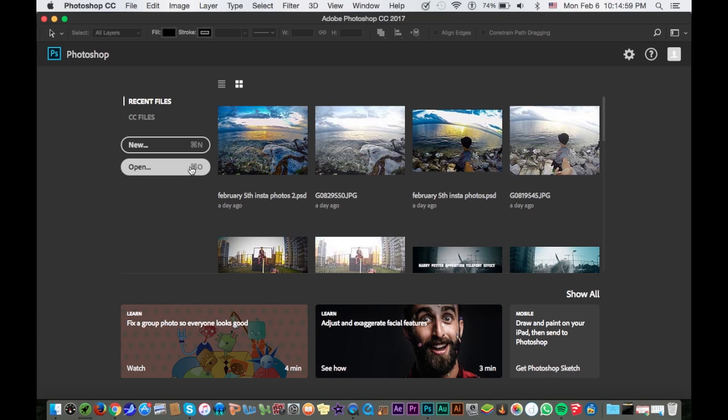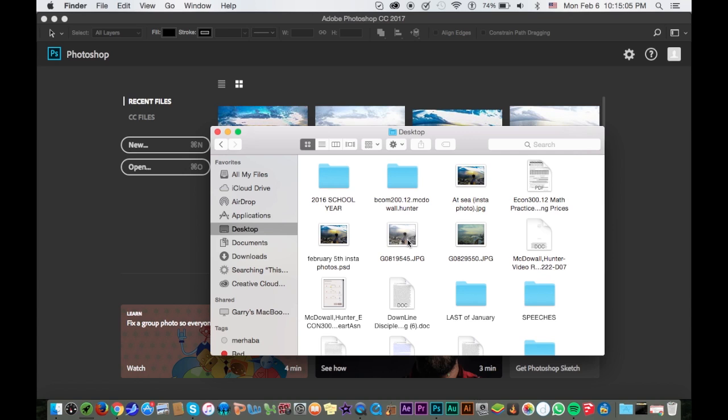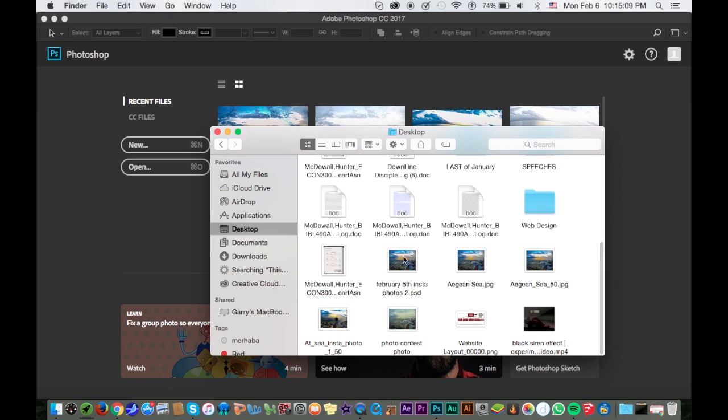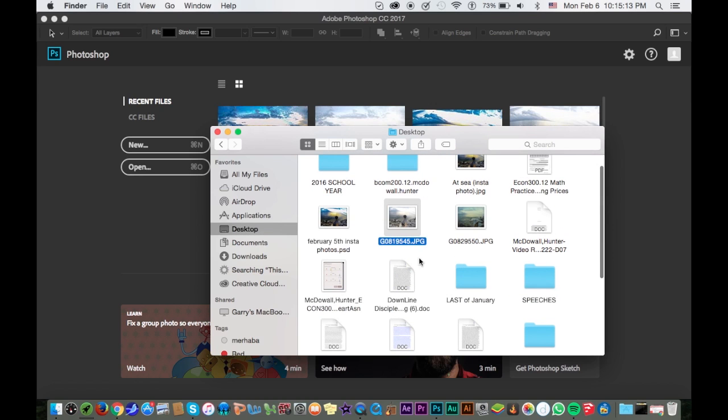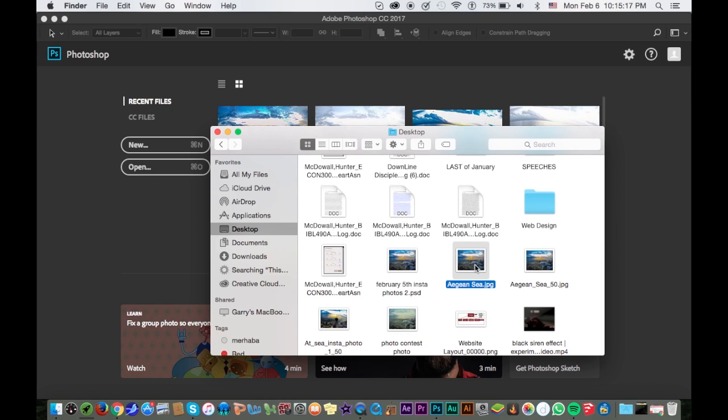Basically, you can either press Command O, which shows the shortcut for this, click Open, or go into your Finder and find your raw photo. I'm so used to saying footage, but raw photo. So what we're going to do is find the one that I eventually uploaded. We're going to click on both of these.